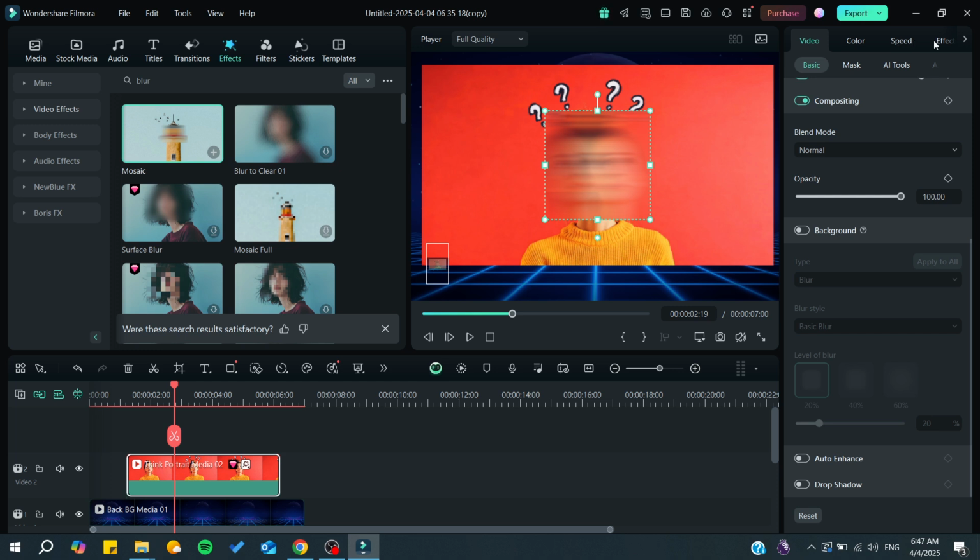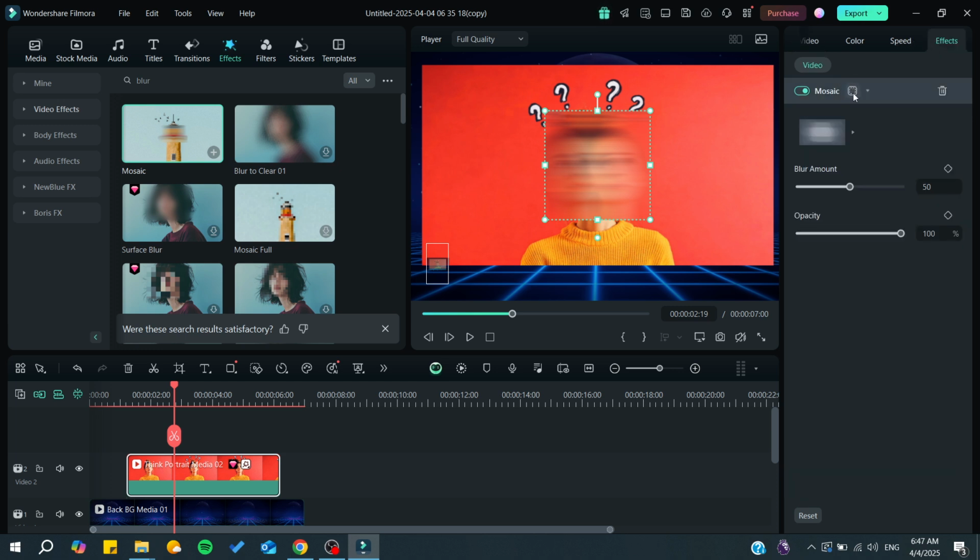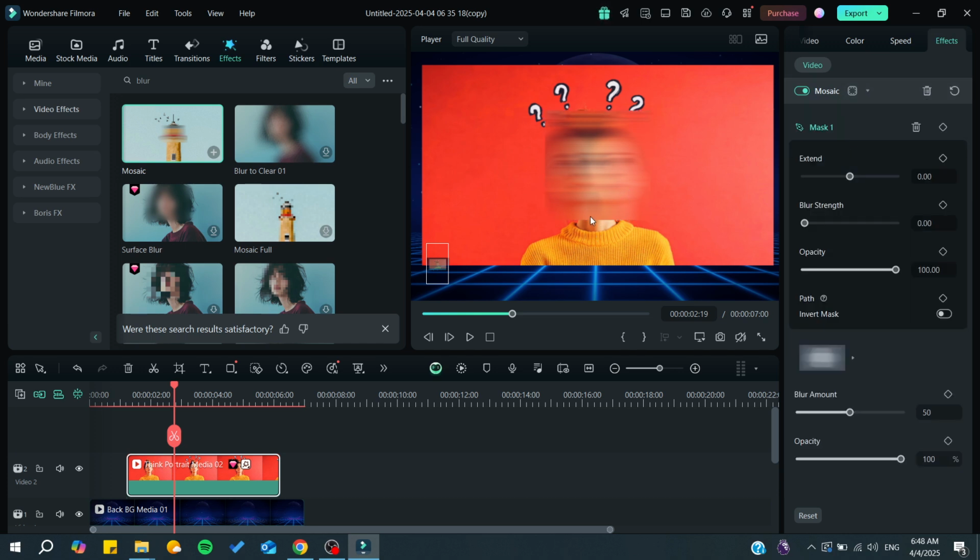So here we can go to effects and we can see our blur. So as you can see, you can choose even where to exactly apply the blur. So either you can have a custom format or you can have like a rectangular format or whatever you like.